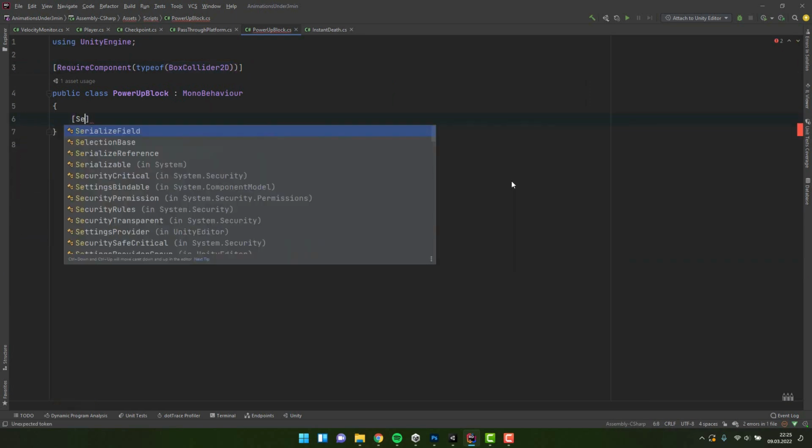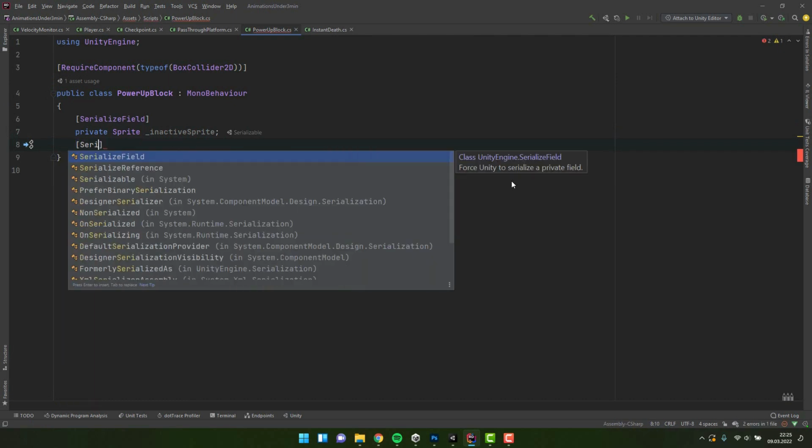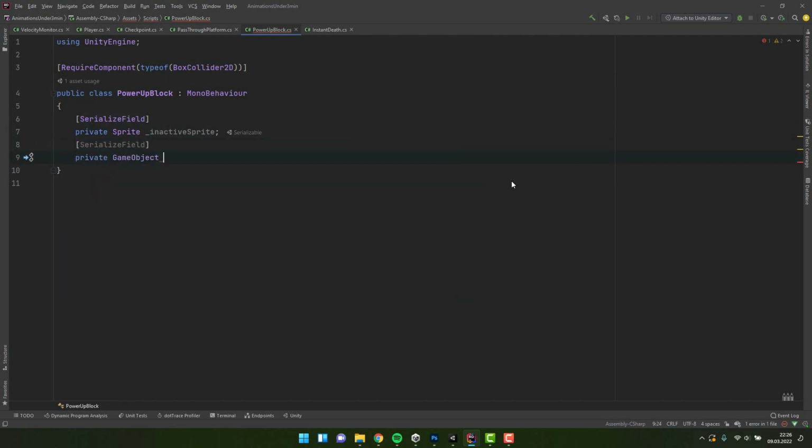it. I add serialized variable of type sprite. It will store the sprite we want to assign to the game object once it is hit by the character. Then second serialized variable that will store the actual power-up we want to instantiate. Then simple private boolean variable that will store the information if the block has been already hit or not.